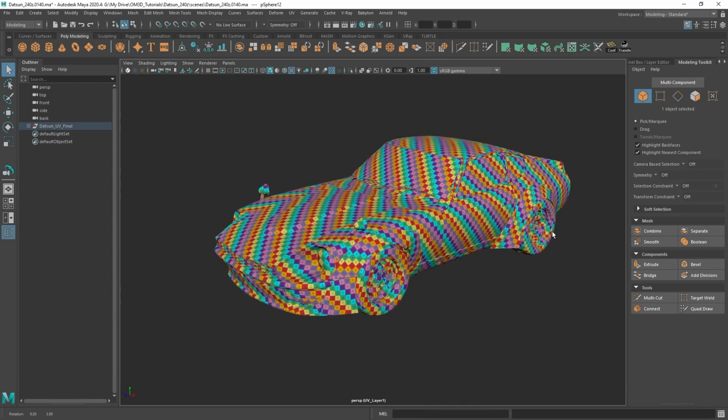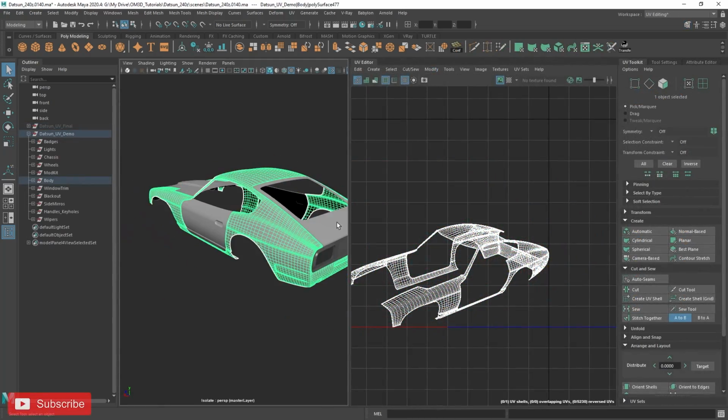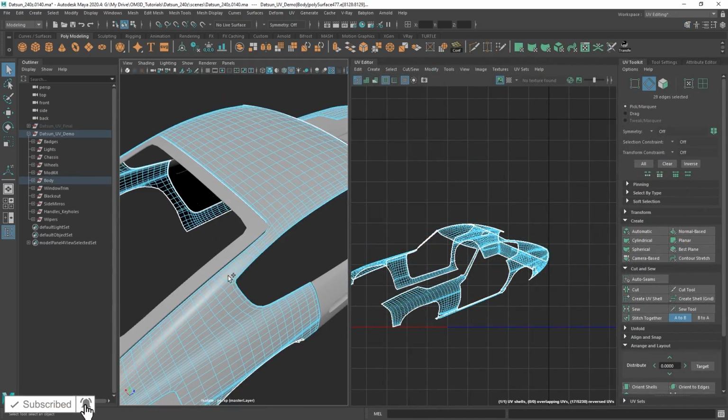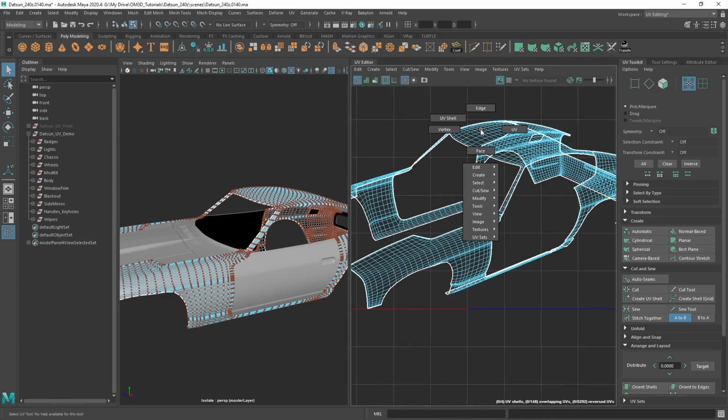Now that you've completed your 3D model, we need to move on to what most people dread, which is UV mapping. So today we're going to cover workflows for mastering UV mapping. I'll be using my Datsun 240Z based on Sun King's mod.